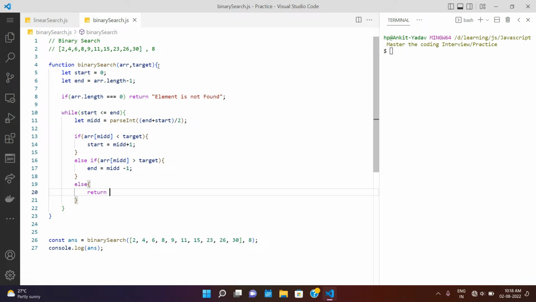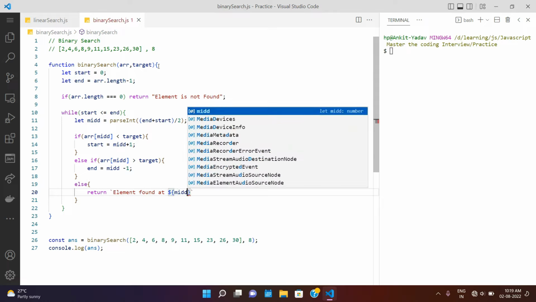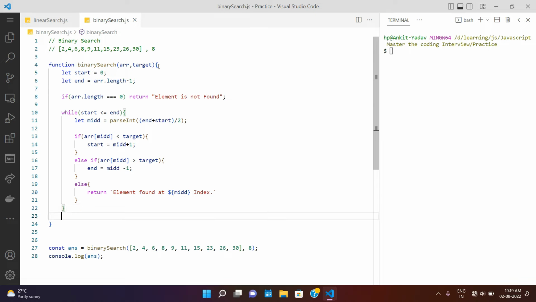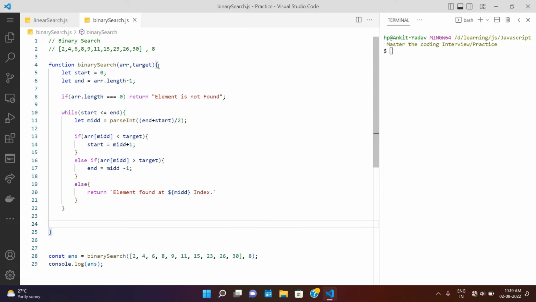So we can say that element found at, you don't need to write these kinds of things, you can directly return the index, but just for fun I'm writing it, we will return the mid, or we will write index. We are just saying that we found the element at this index. Very simple. And if we come out of the loop, that means we did not find the target element inside the array, and we return that too. So outside the loop we can return that we did not find the element, element not found.